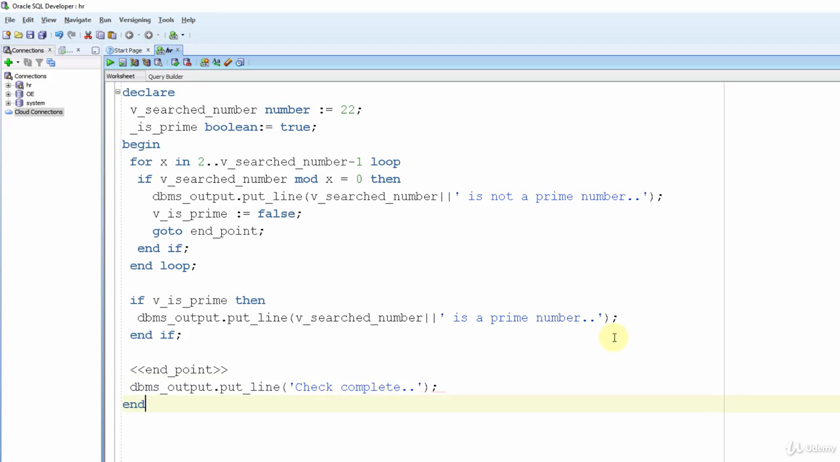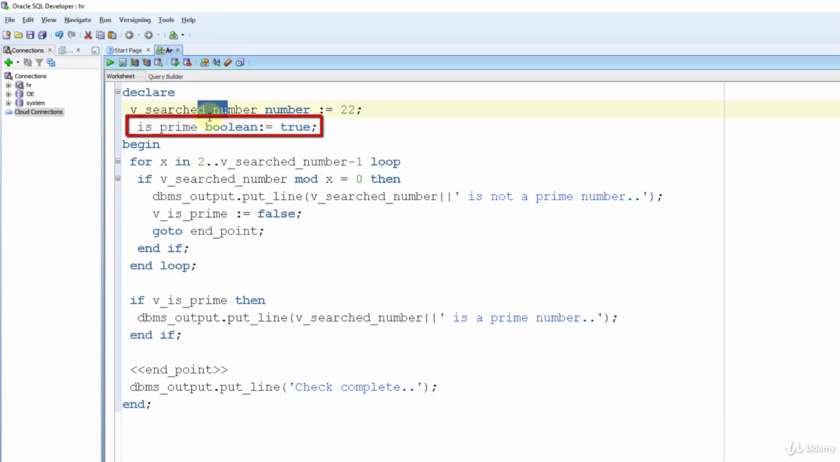And our end keyword. Great. What did we do in here? Our goal is to find if a number that we specified is a prime number or not. We specified two numbers. The first one is the number that we will check.